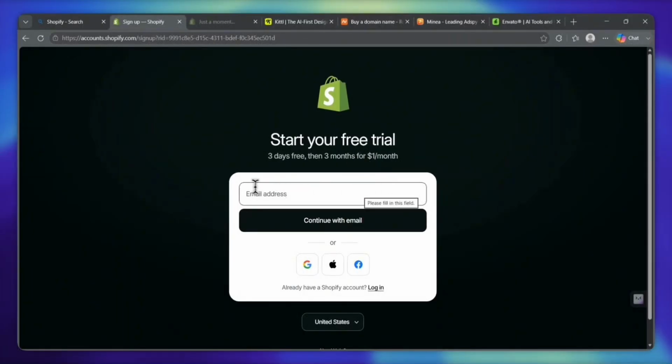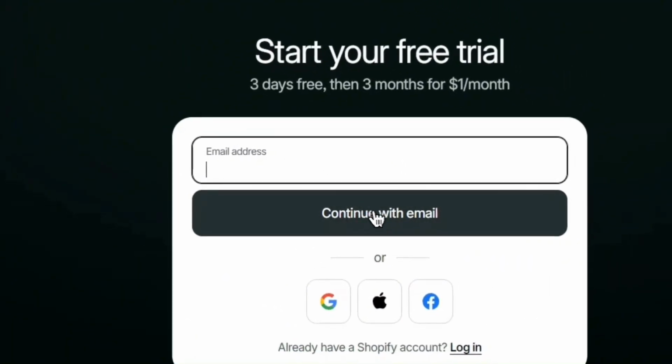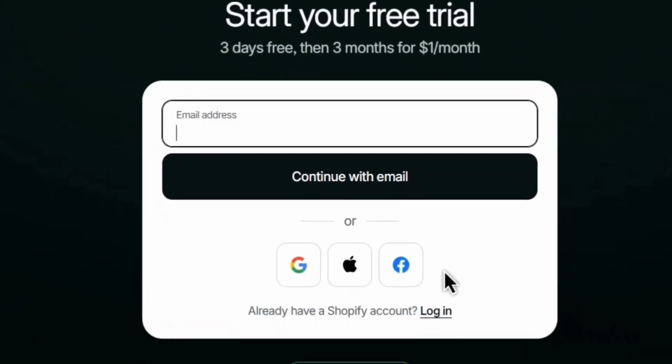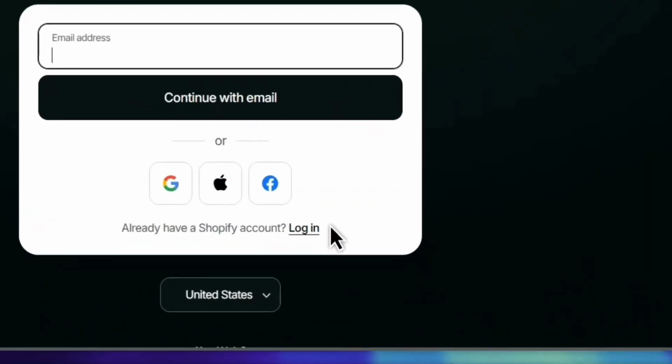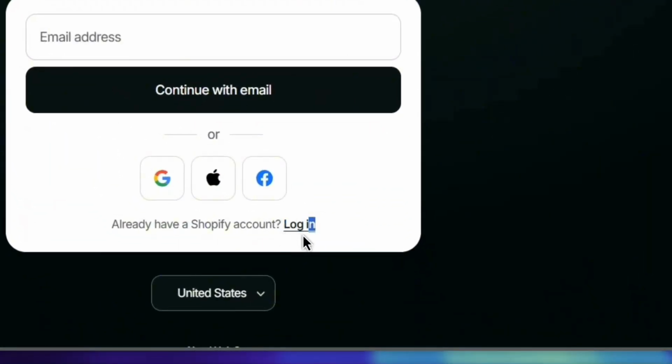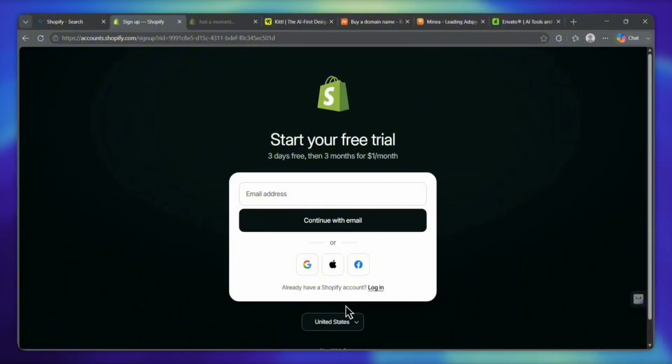Now, from here, Shopify gives us a few ways to continue. The main option is to enter your email address and click Continue with Email. You'll also notice there are other sign in options below, like Google, Apple, and Facebook. So if that's easier for you, you can use one of those instead. And if you already have a Shopify account, there's also a login link down here. So you don't accidentally create a brand new account when you were really just trying to get back into the old one. Always a fun little surprise if you're not paying attention.